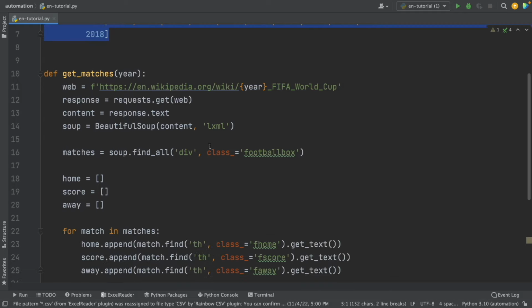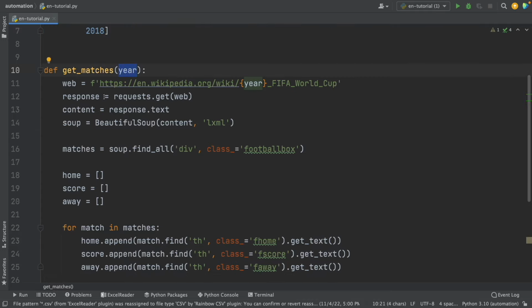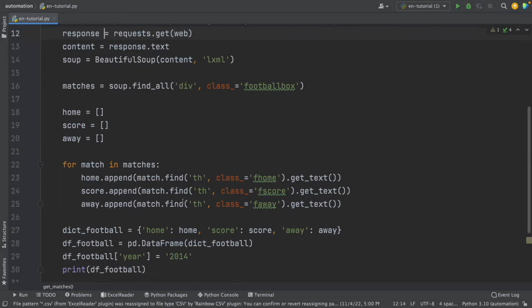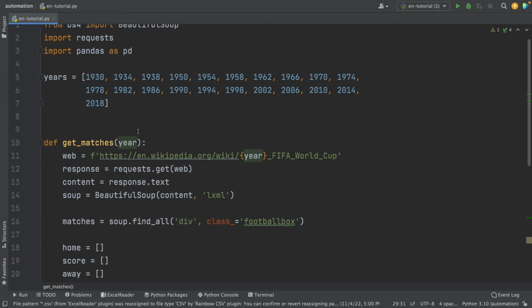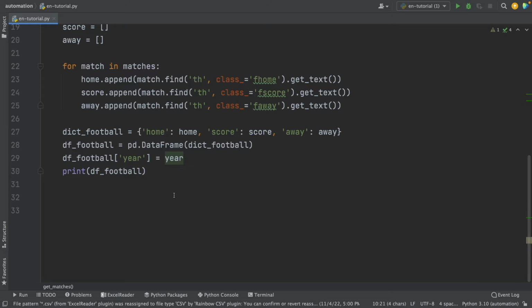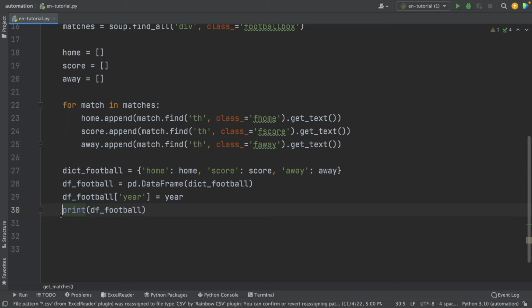And then we have to look for the changes that we have to make because we're now using that year variable. Everything here remains the same, and here we have another change. Instead of writing 2014, we have to write year, which represents my year input. And that's pretty much it. Now we can test this function, but there is something else. Here I need to return something. So instead of printing this, I'm going to use return, and we're going to return this data frame, df_football.